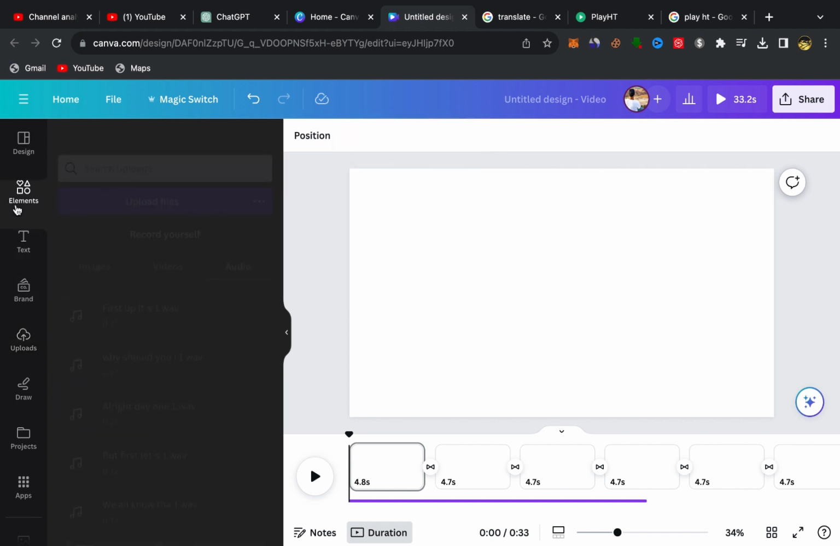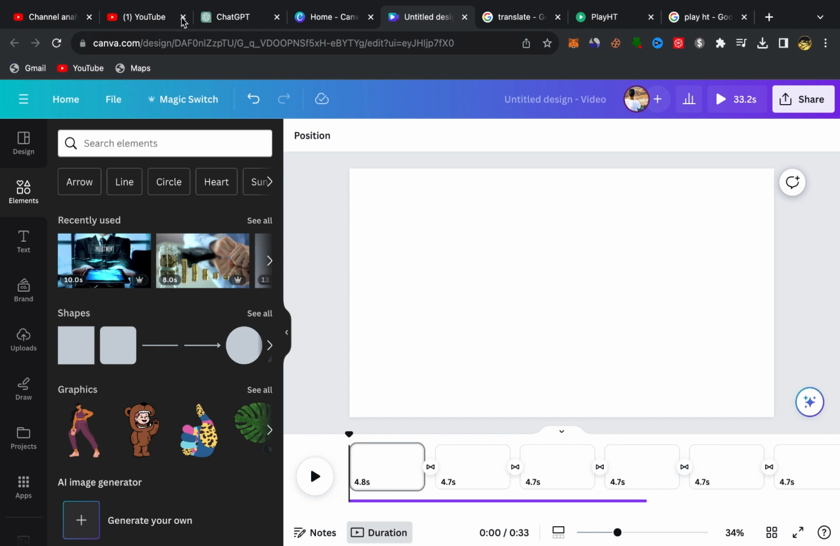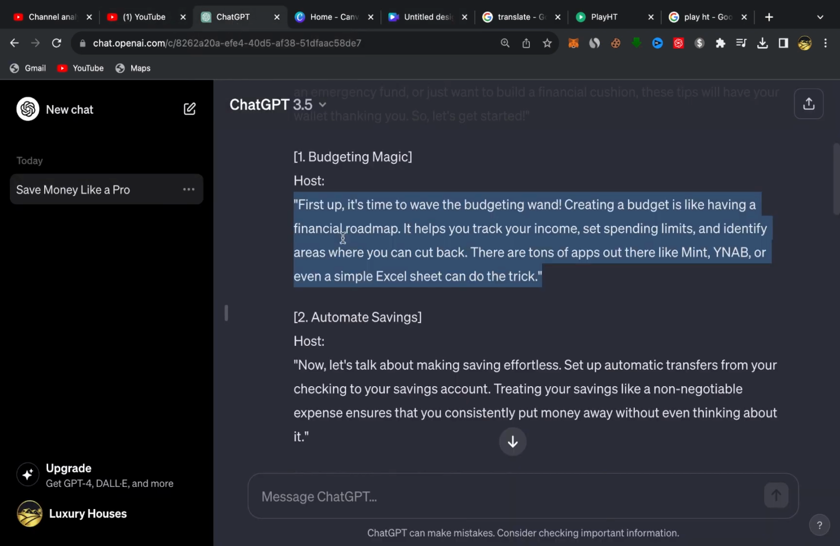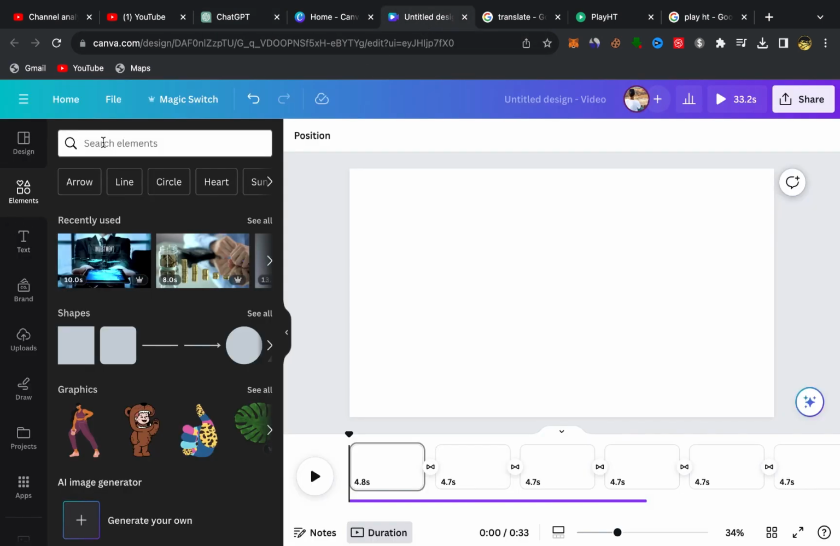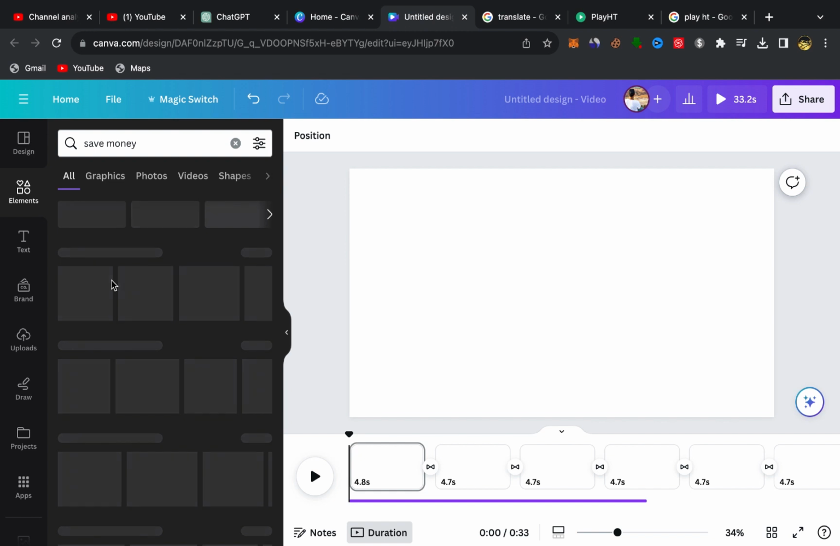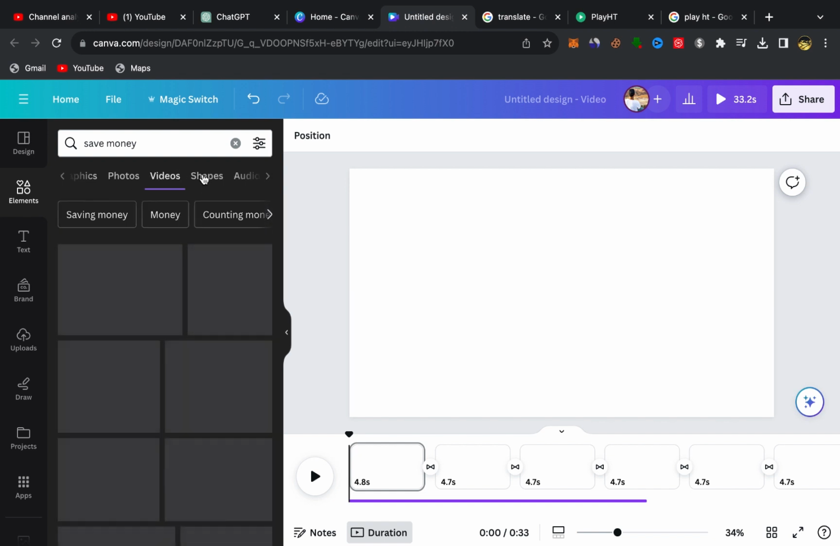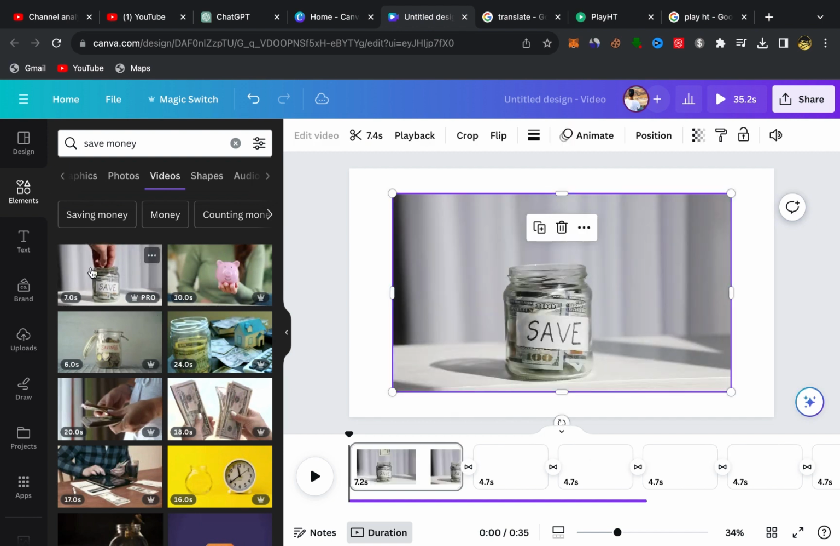Click on elements, then search for, okay, which topic, let me see, how to save money. Okay, let's go back, click on elements, click on the search, and search for save money. Okay, because this video is about how to save money. You will find a lot of videos here. I will choose, for example, this one. Click on the video that you want to use. Your video will be over here.